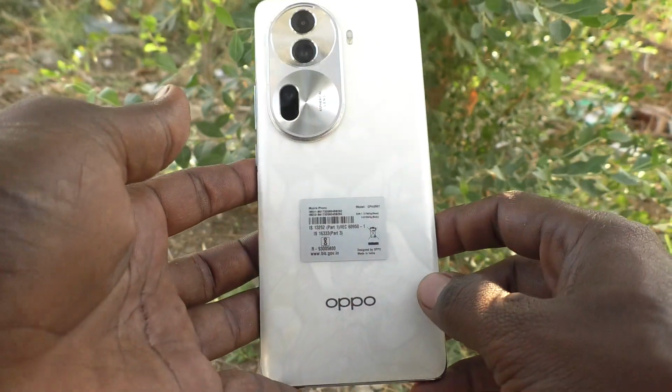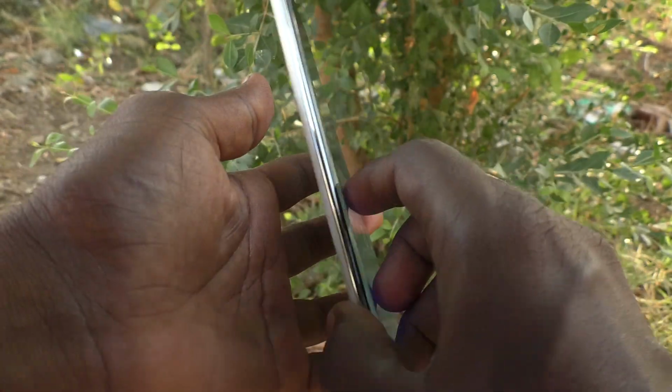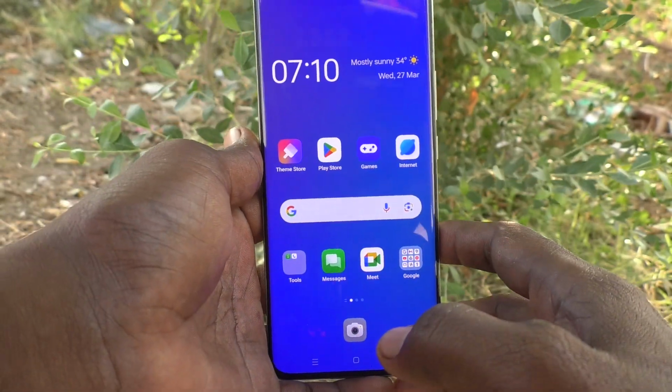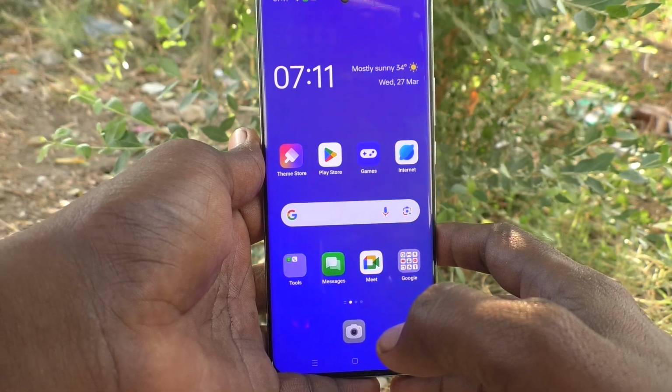Here is Oppo Reno 11 Pro 5G smartphone. In this video, you will learn how to remove keyboard language in your phone Oppo Reno 11 Pro 5G.